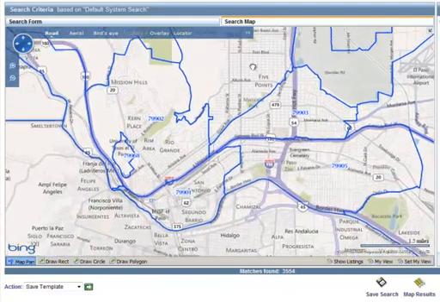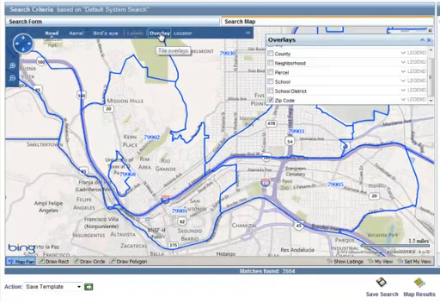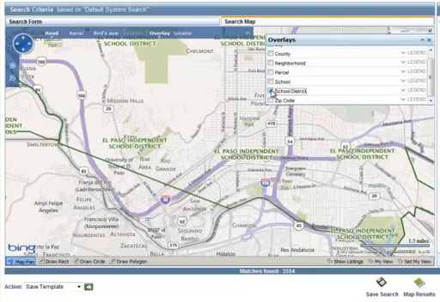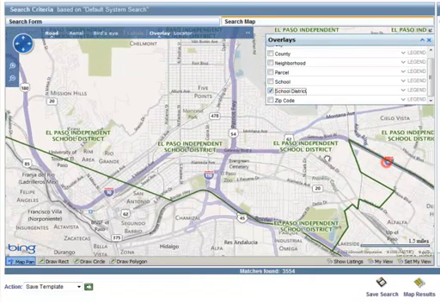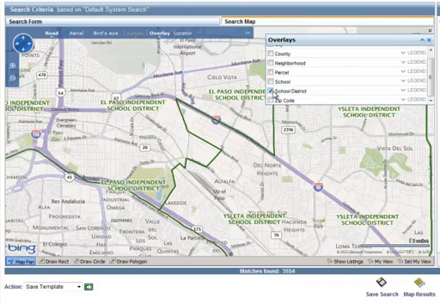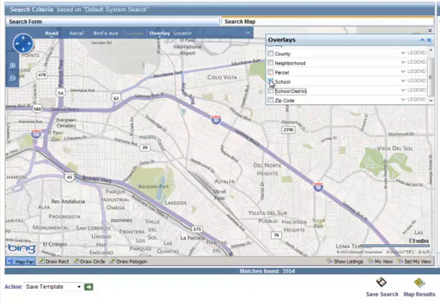If I click on overlay again, I'll get my box back, and I'll be able to check on something else to add a second overlay, or if I uncheck it, it'll take the overlay away. So if I check here where it says school district, it'll give me all the school districts. And if I move my map over here to the right, you'll see the difference between the El Paso Independent School District and the Ysleta Independent School District. Again, uncheck it, and it'll take it away.